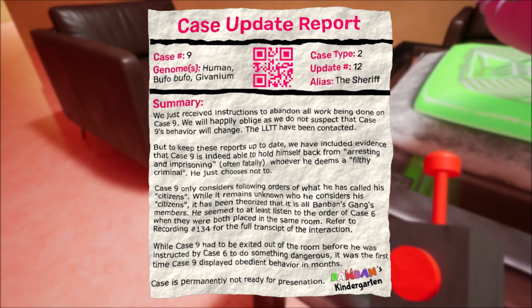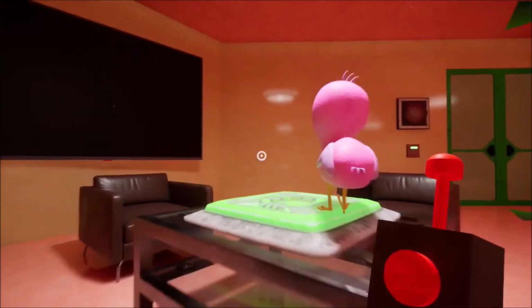Case 9 only considers following orders of what he has called his "citizens." While it remains unknown who he considers his "citizens," it has been theorized that this is all Ban's gang's members. He seemed to at least listen to the order of Case 6 when they were both placed in the same room. Refer to recording 134 for the full transcript of the interaction. While Case 9 had to be exited out of the room before he was instructed by Case 6 to do something dangerous, it was the first time Case 9 displayed obedient behavior in months. Case is permanently not ready for presentation. Wow, rip, Sheriff Toadster.